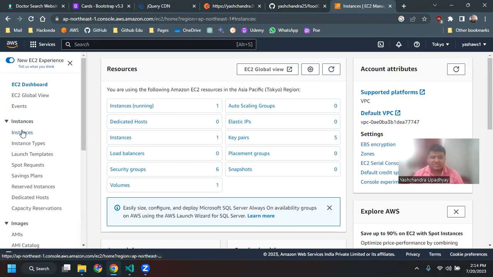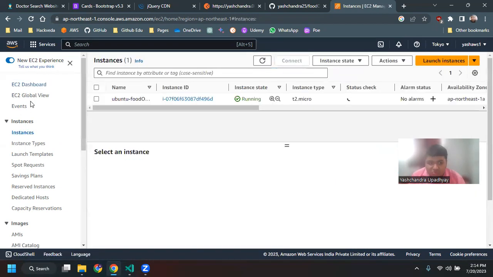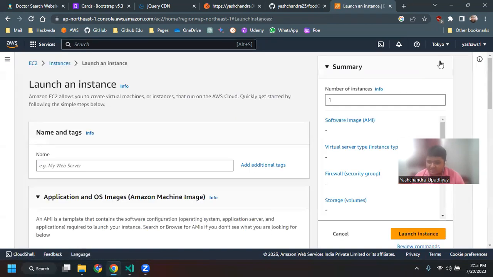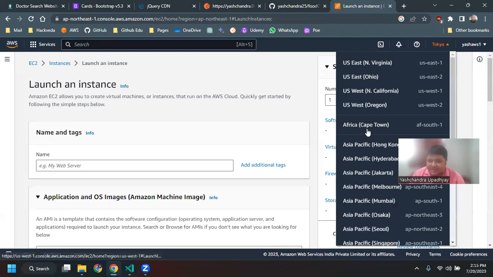So go to instances. After clicking on EC2, there is a sidebar. In the sidebar, you need to click on instances. Now I have one instance ready, which is for testing purposes. What you need to do is click on launch instance. Now this is common for all of you. It doesn't matter which AWS account you are using, or which region you are using. If you want to change the region, I am in Tokyo, but I can change the region.